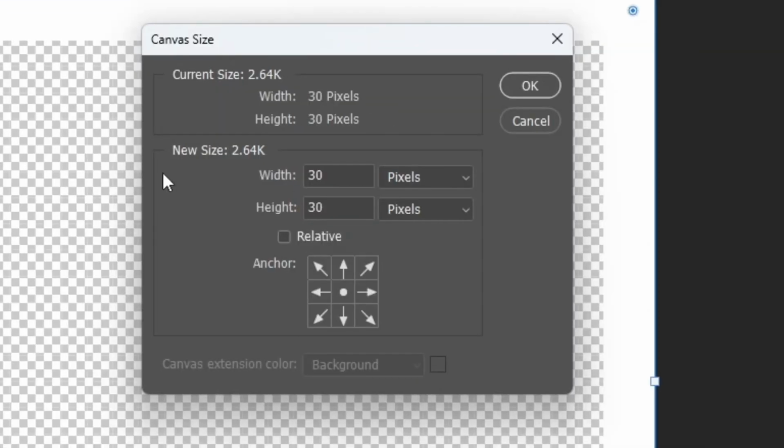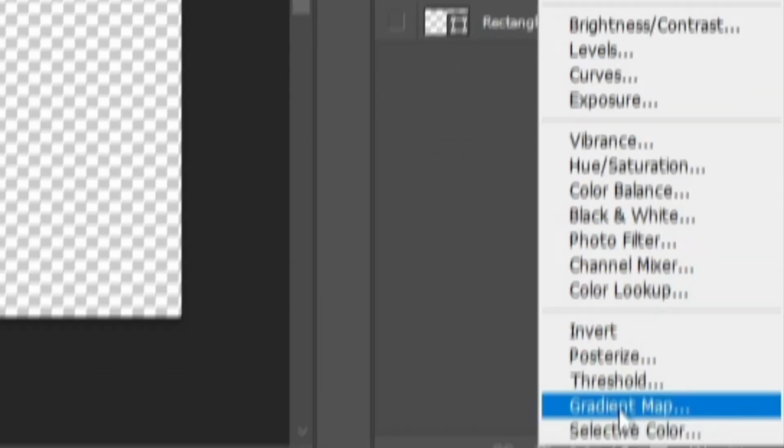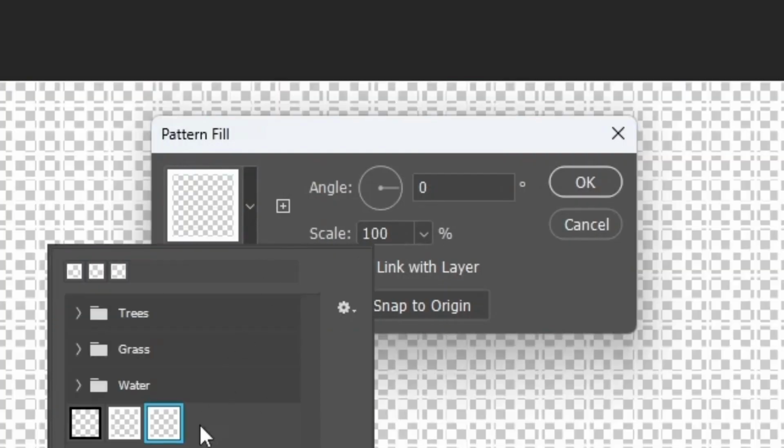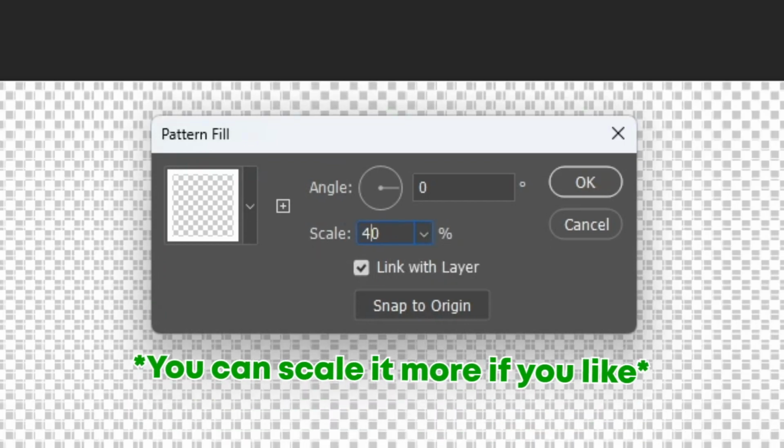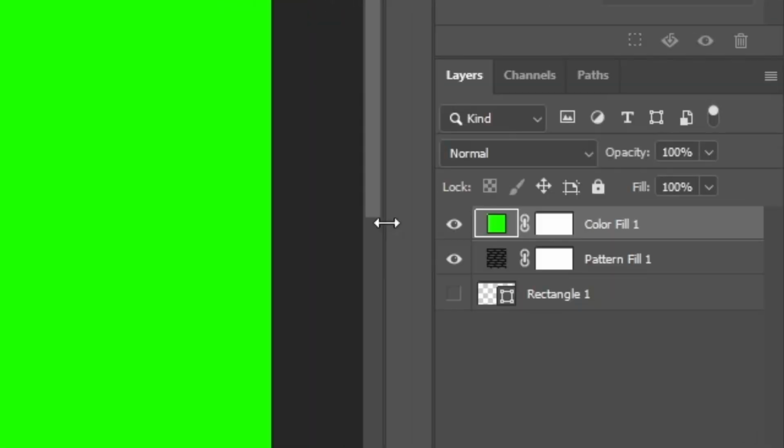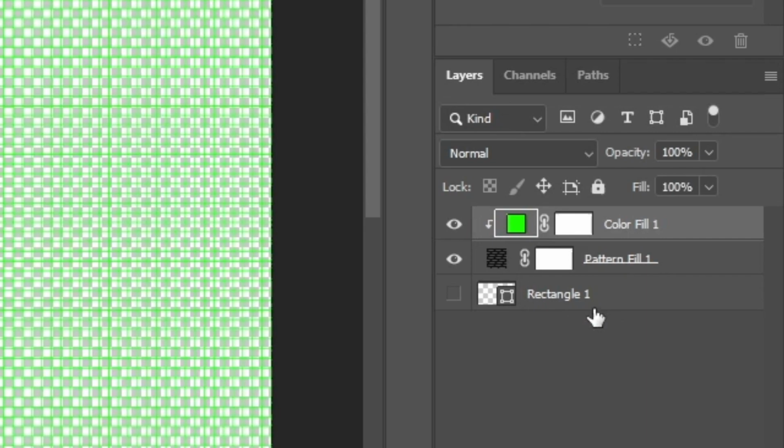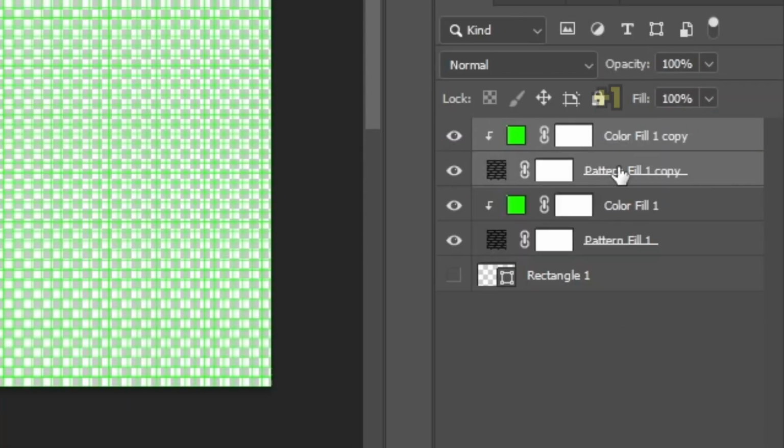Next, adjust canvas size to 1920 by 1080, and hide your pattern layer. Go to your adjustment layers and select pattern, then choose the pattern you just made and scale it down to 40%. Add a green solid adjustment layer and clip it to the pattern layer. Duplicate both the pattern and solid layers twice.